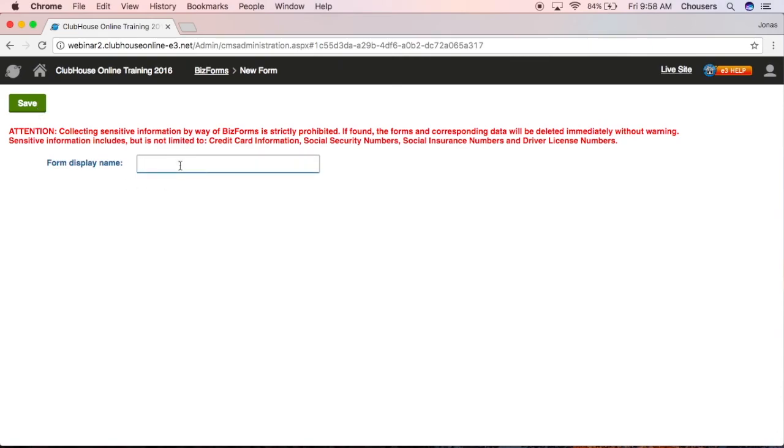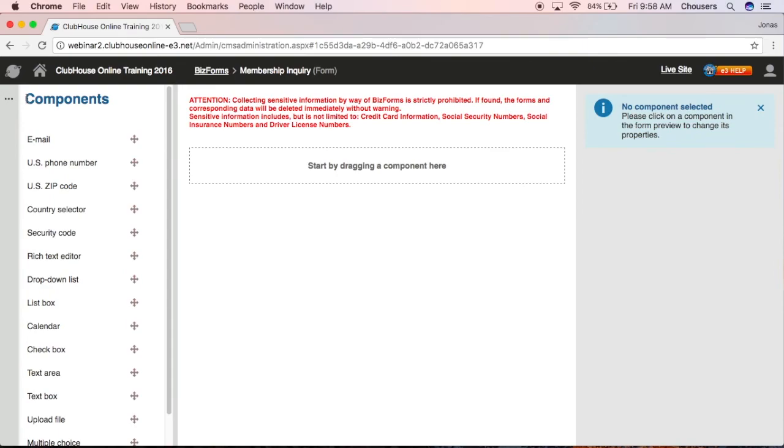To create your form, you're going to look for that New Form button, and go ahead and enter the name of your form. So remember, for today, we're making our membership inquiry. Once you've got your name in there, go ahead and click Save. The first place you are now going to be taken to is the Form Builder.